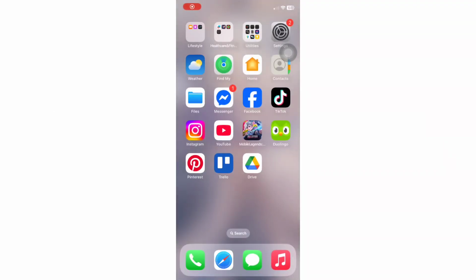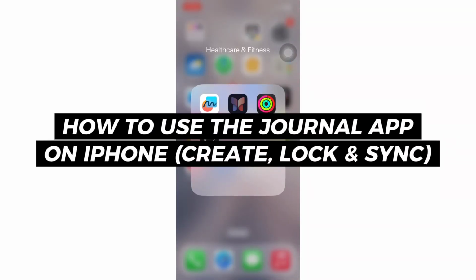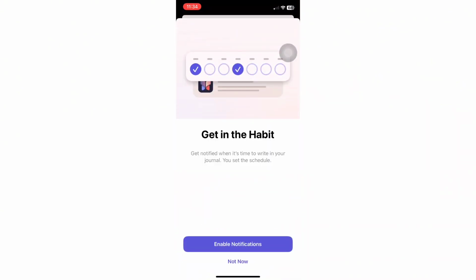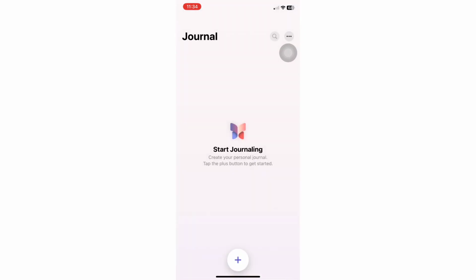In this video, I will show you how to use the Journal app on iPhone. To get started, go ahead and open the Journal app on your iPhone. This app is available on iOS 17.2 and later.